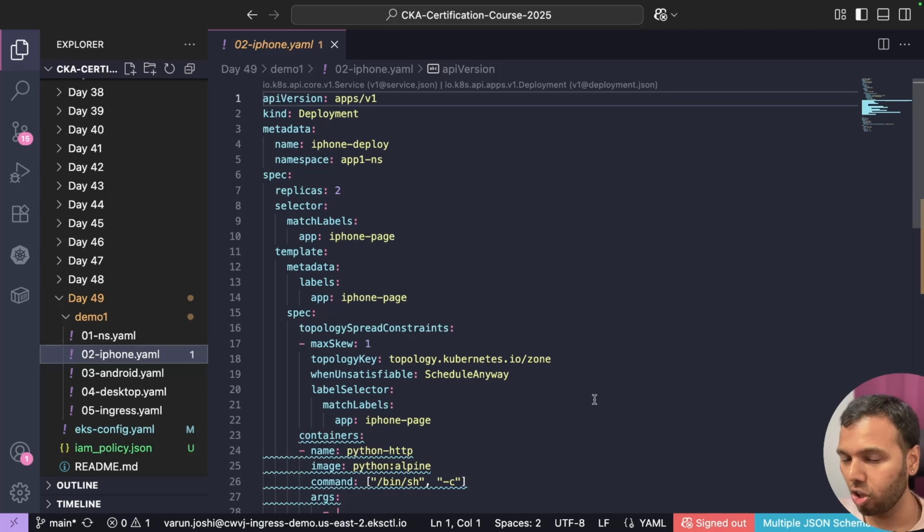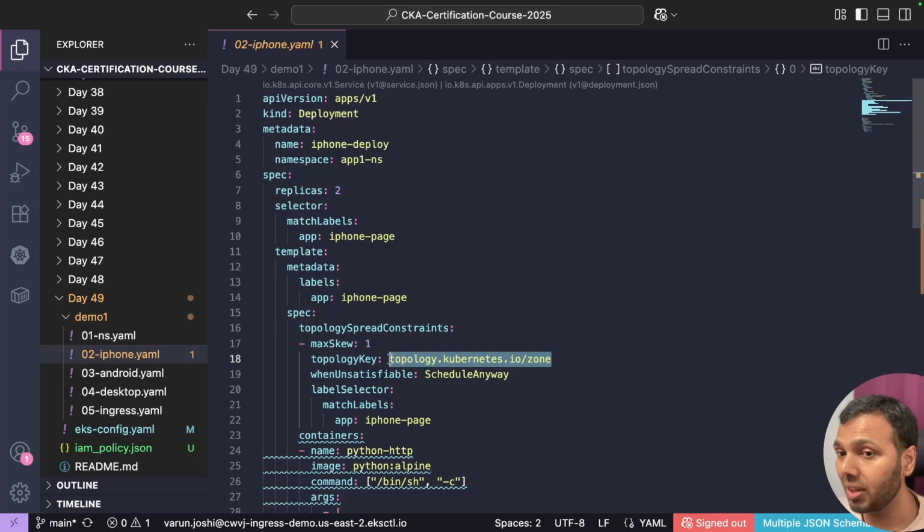Topology spread constraint. Here is the point where I'm telling the scheduler that you want to segregate the pods part of this deployment based on the topology key called topology.kubernetes.io/zone. Now topology key can be thought of as fault domain. If I would have provided node here, then it would ensure that all the pods part of this deployment are in different nodes. Now since I have supplied zones here, this will try to distribute the pods on different zones.